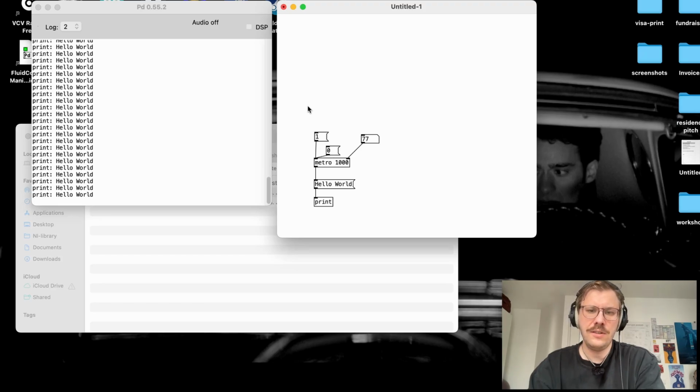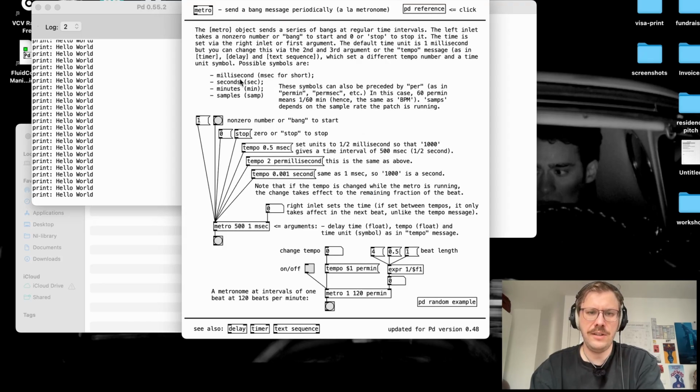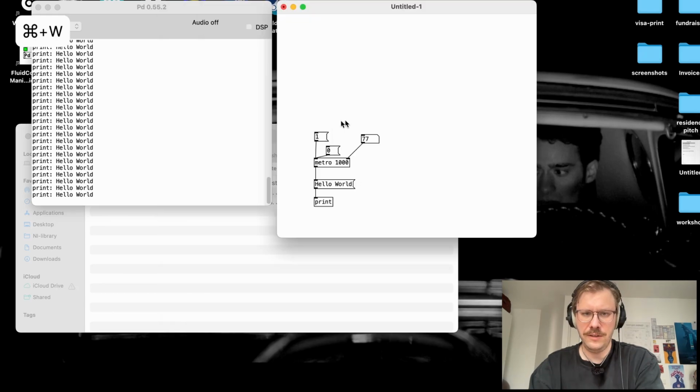Okay, so let's make another adjustment. Well, now, first you gotta know that every object in Pure Data has its own help file. You can right-click on the object, and then here's help, and then you can read everything you need to know about the object and how to use it. Yeah, anything you need to know.